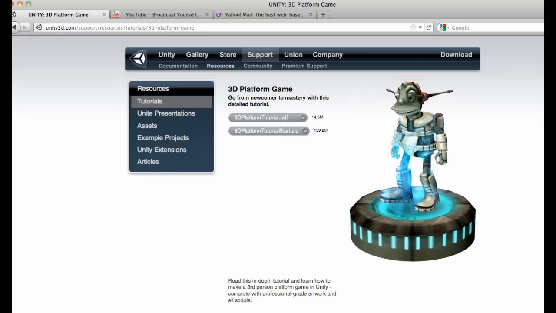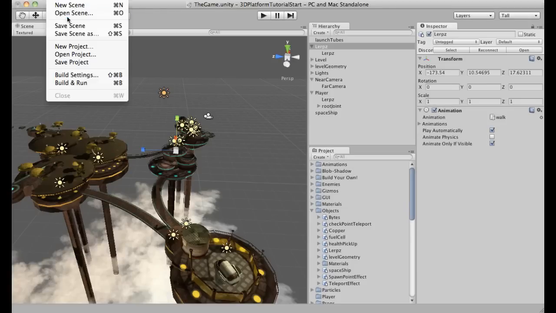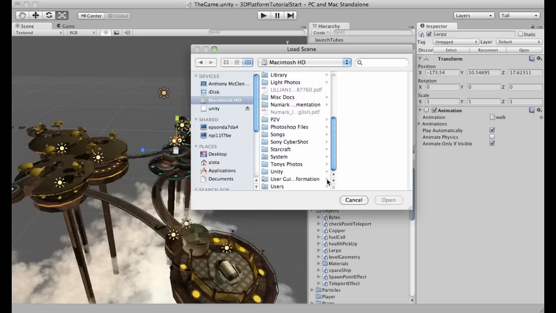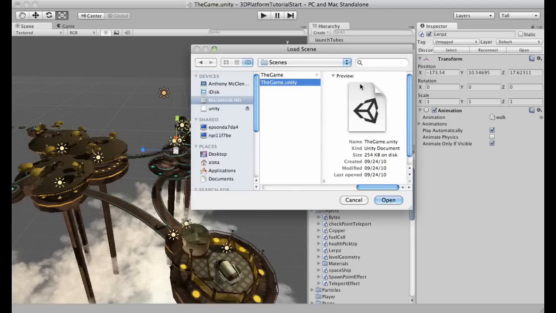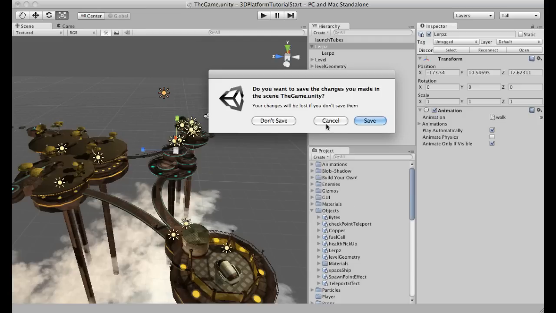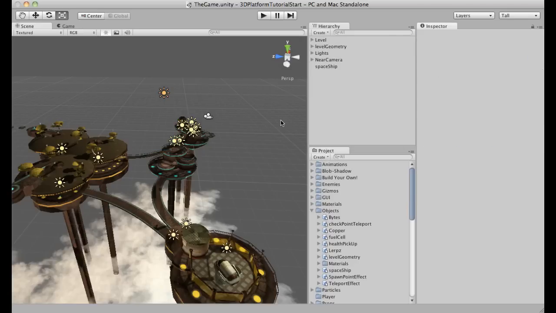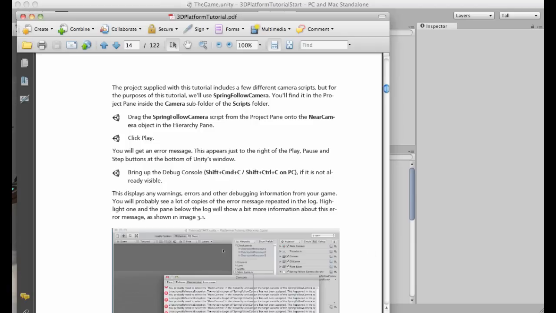So I'm going to hop over to Unity, where I've already got it open, and you'll do File, Open Scene. I keep all of my Unity stuff in a Unity folder: Assets, Scenes, game.unity, and just open. It asks if I want to save the changes I've currently made, and I do not want to save. The reason I'm reopening it is that I have done some work with the prefabs, and I want to do that in the video, and I don't want that to be in the current build.